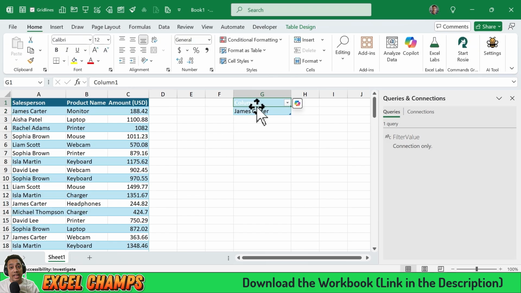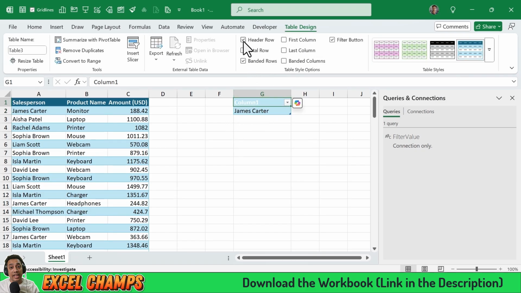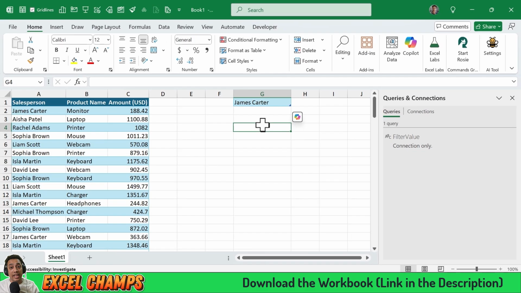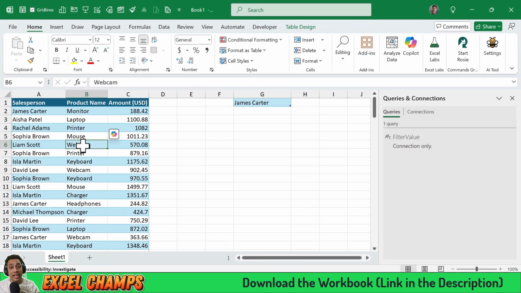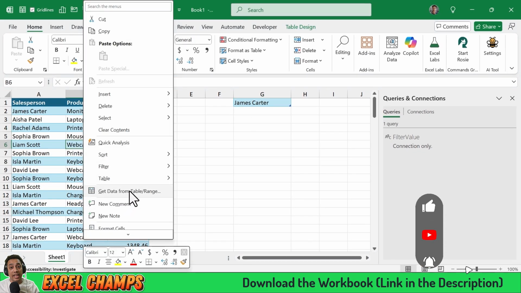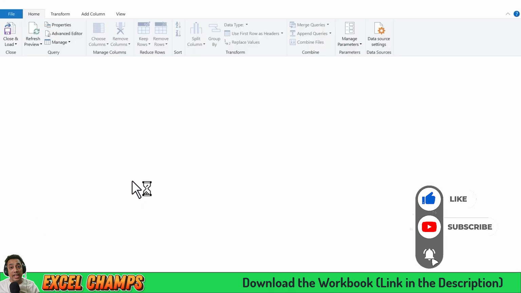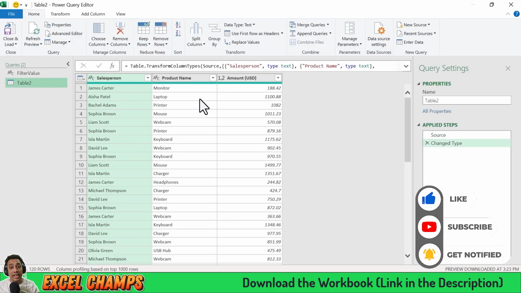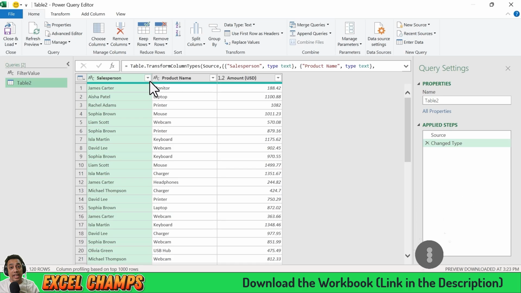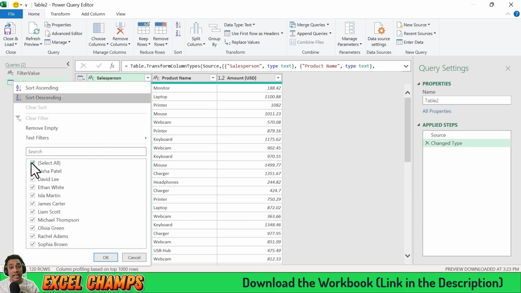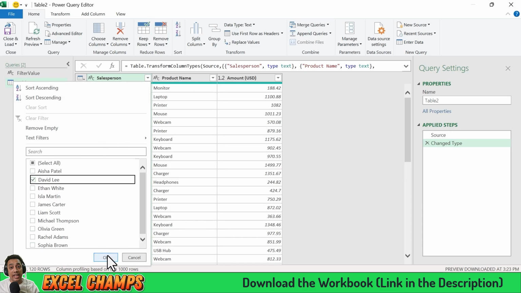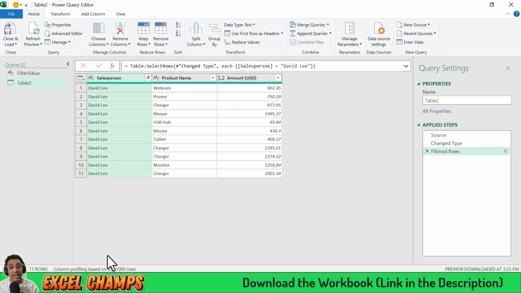And now as I don't need the header, I'll go to Table Design and remove the header row and move this single cell back to the cell G1. Now the one thing is done. Now I'll go to my main table, right click, and then Get Data from Table or Range. Now, the next thing is to create a simple filter on the salesperson column. Let's say if I filter only David Lee and click OK. So I have data only for David Lee.